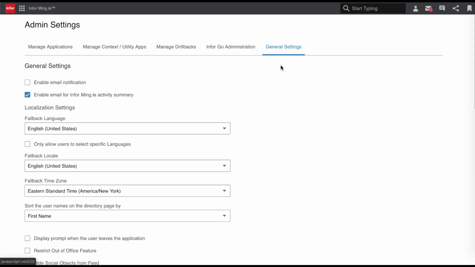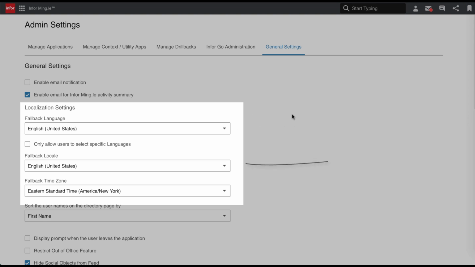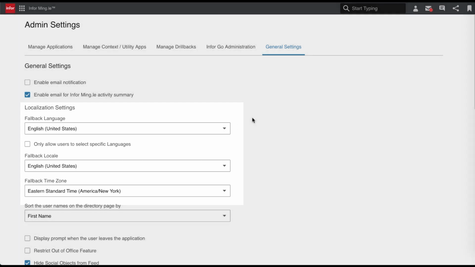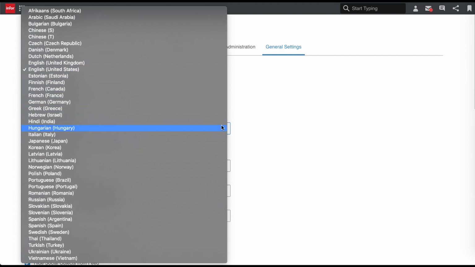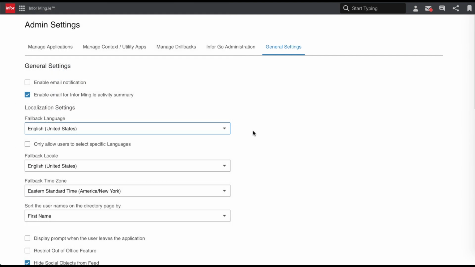Portal provides Infor applications the ability to use globalized settings. In admin settings, the tenant administrator can set the fallback language, locale, and time zone. This would be used if the end user set their language to browser default and the language set in their browser is not supported by Infor OS. Then the admin fallback language would be used.